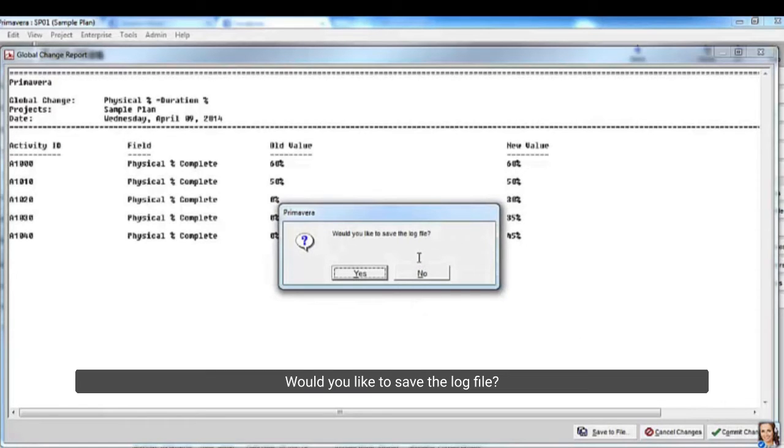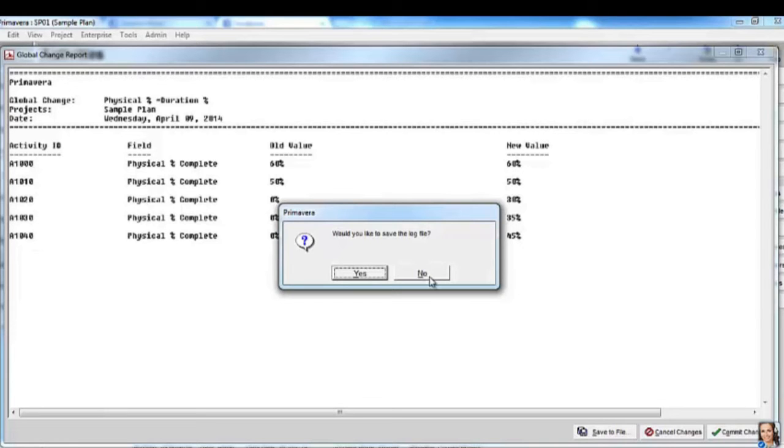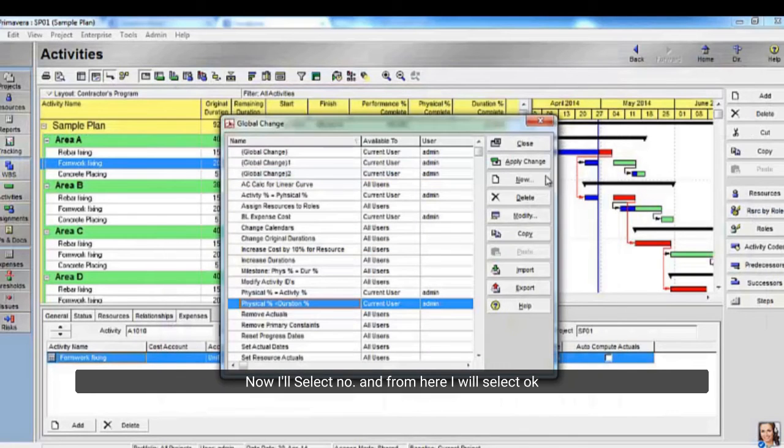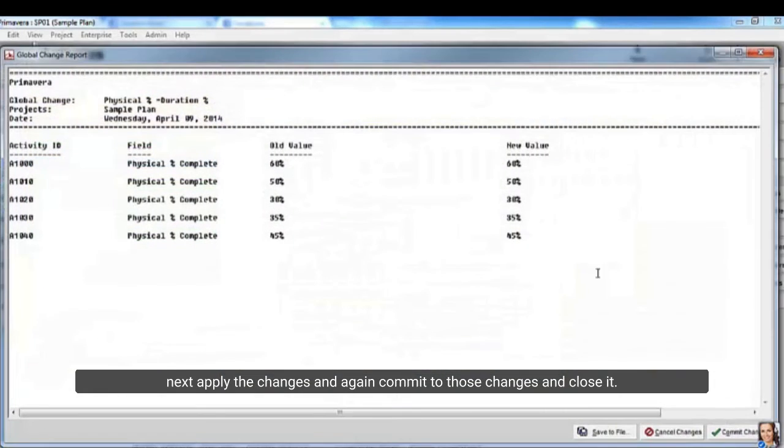Would you like to save the log file? For your record you can save it. But for me I will not save. Now I'll select no, and from here I will select OK. Next apply the changes and again commit to those changes and close it.